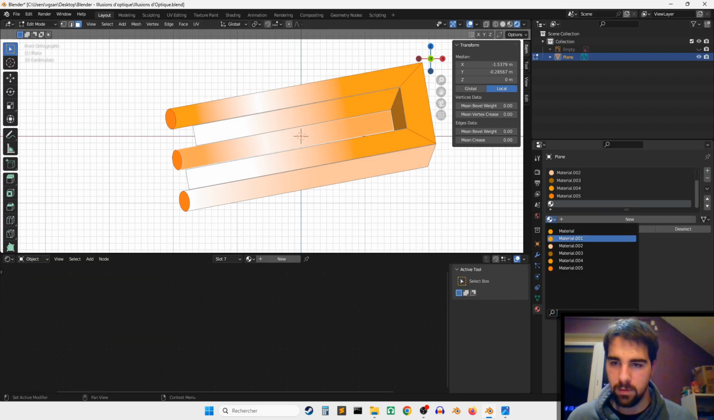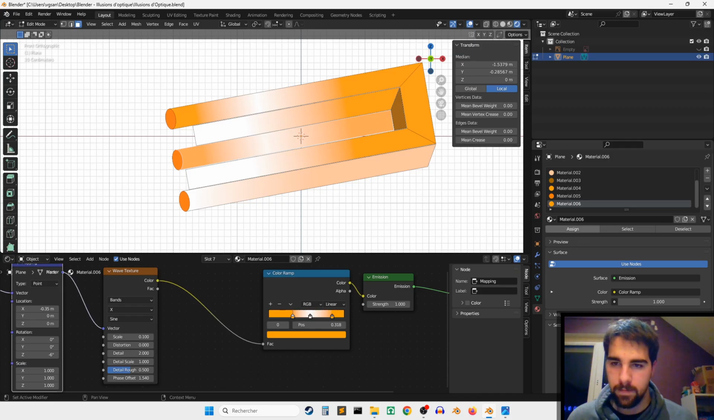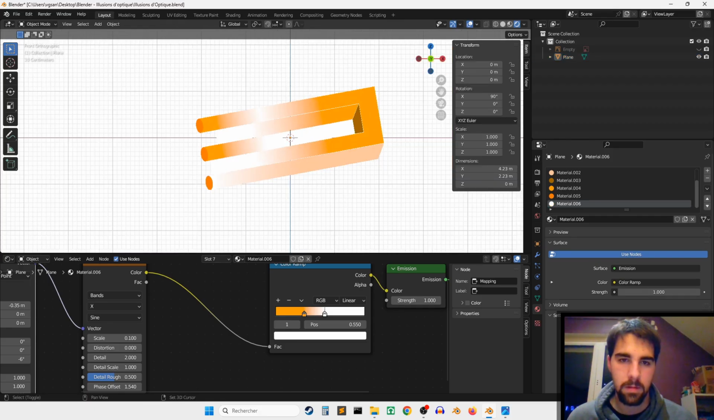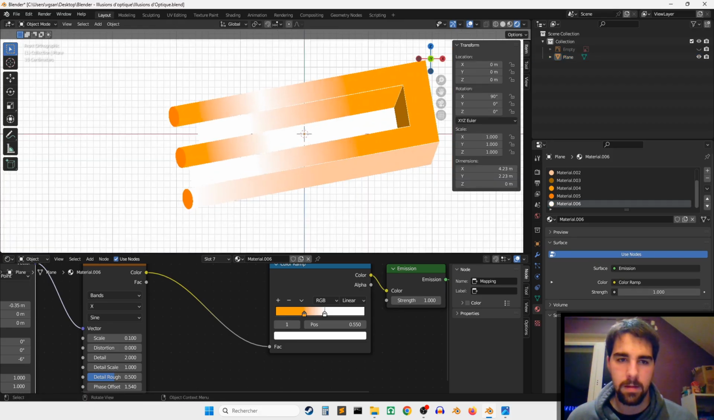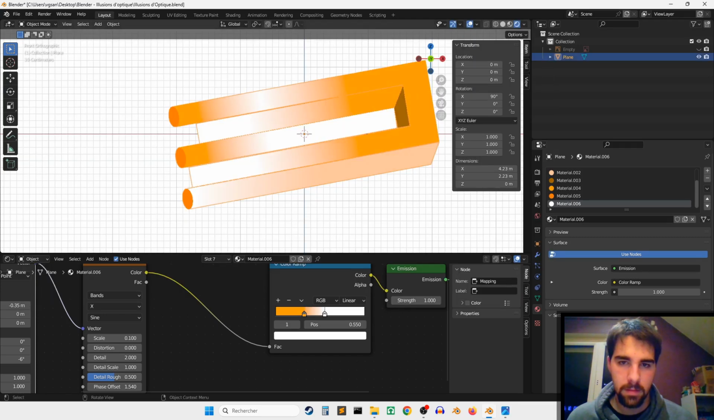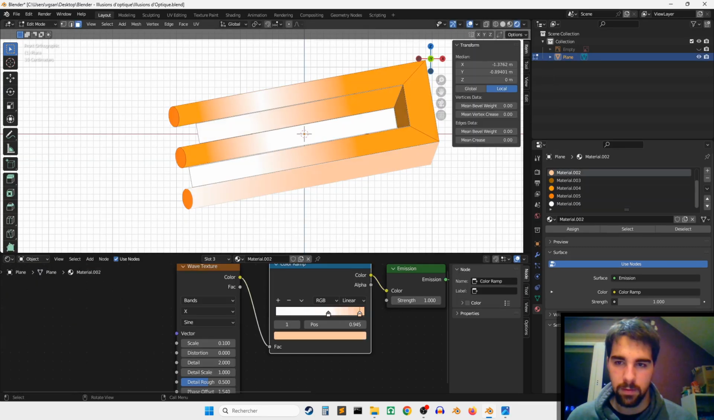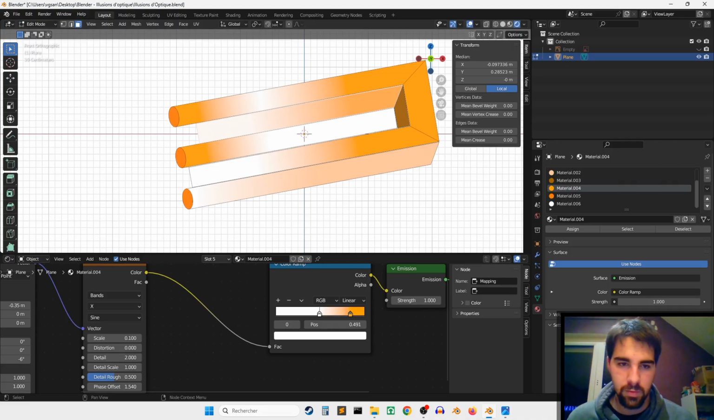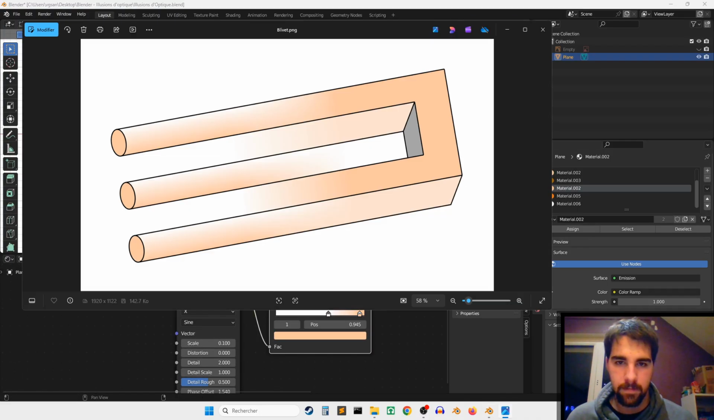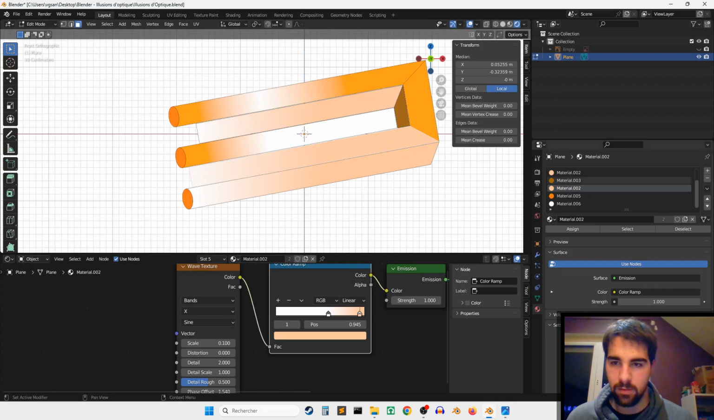Okay, material 001, assign. Now we want the opposite, we don't want white there, so for this one we want the same as this one. This is 002, so take 002. Not for this one, we want 001.